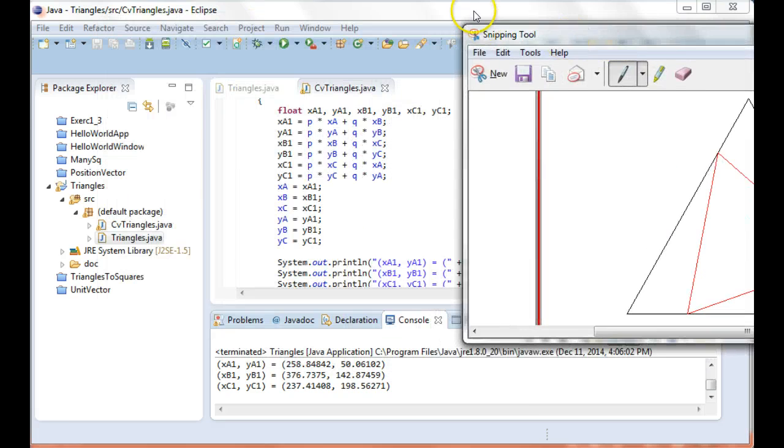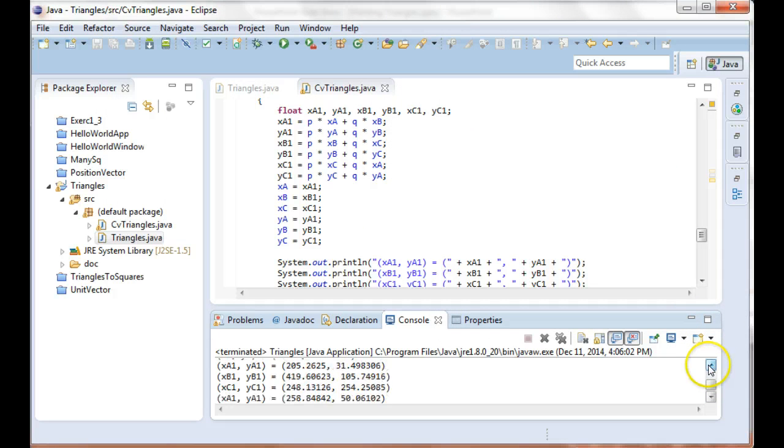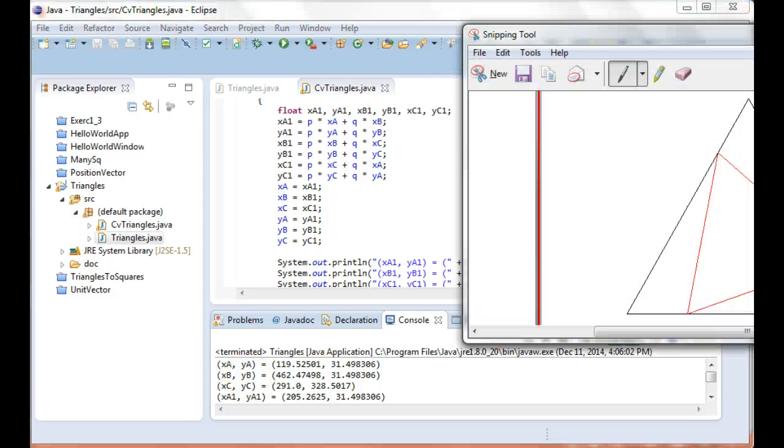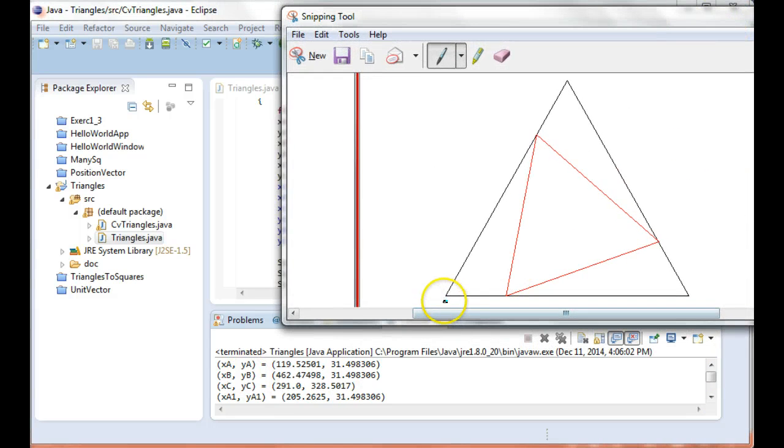And I can now scroll up a bit and see where my XA and YA and all that razzmatazz are. So this point here is around 100. This is A, right? Point A. So this is at around 119, 31, right? And XB, YB is about 462, 31. So notice the Y coordinates are both the same, right? And the X coordinates start at 119 and go up to 462. So that kind of makes sense.